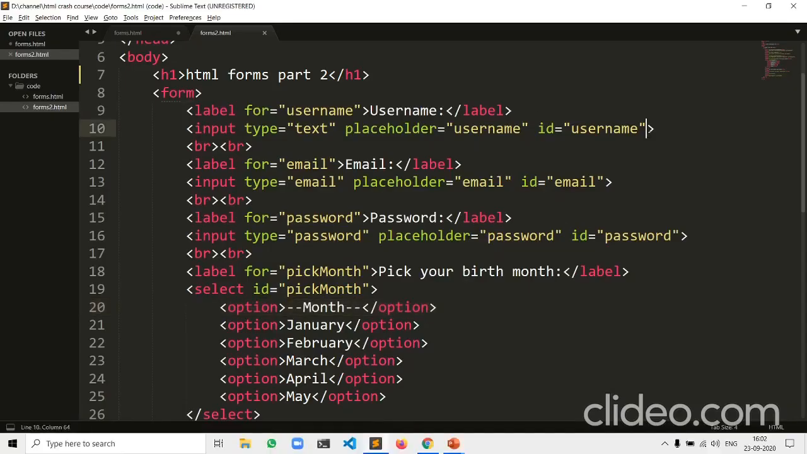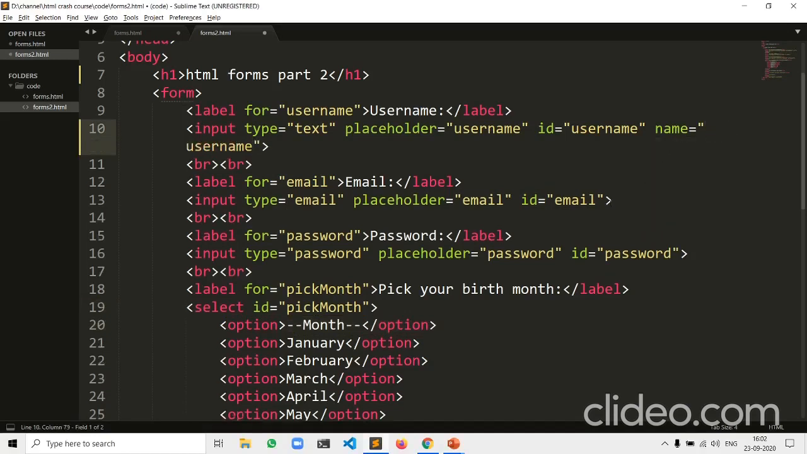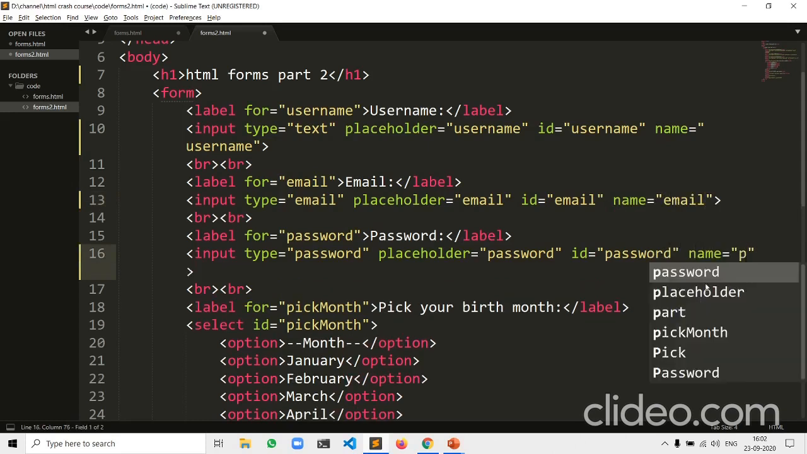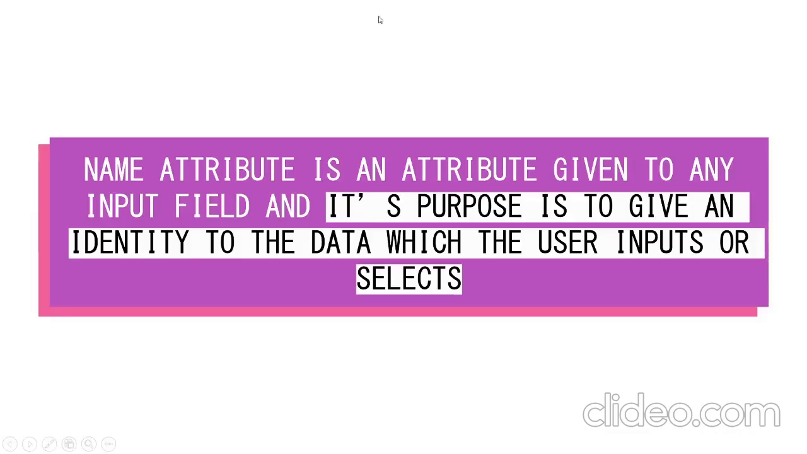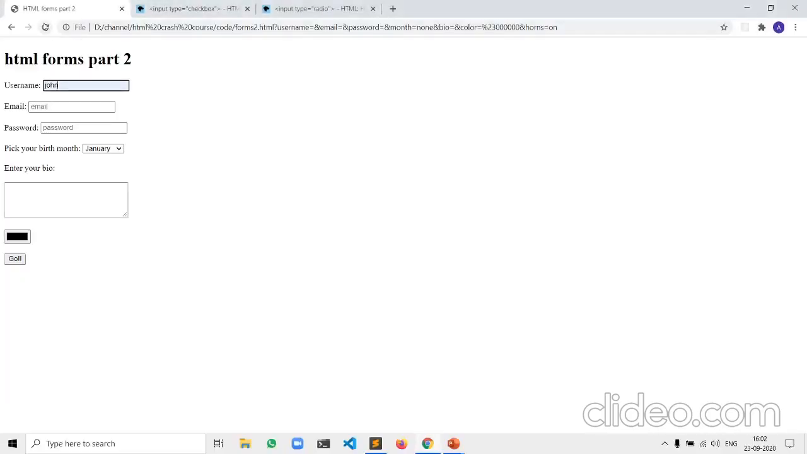So I want to give names to all these things. The name is going to be username. Name is going to be email. And the name is going to be, wait a minute, password. And I guess that's all we need. I need to go to the slide.